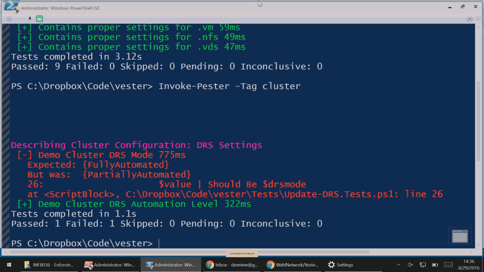And this is saying, well, we checked the DRS mode of your cluster, and we expected fully automated, but somebody's changed it to partially automated. And that's why it's expected, but was, there we go. And that's why that test failed.